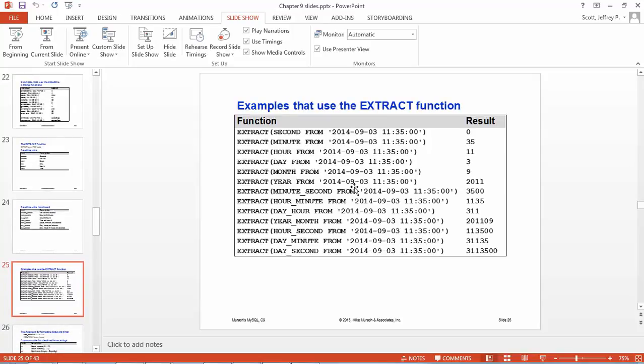Here are some examples. You'll notice, for example, for seconds, it's 00 because there are no seconds. 35 for minute, 11 for hour, 3 for day, 9 for month, 2011 for year, etc.